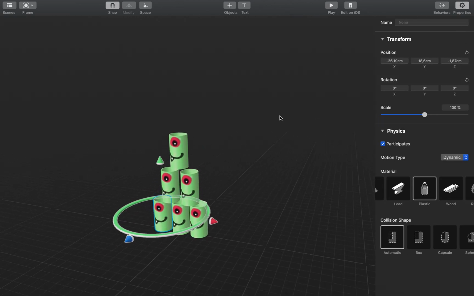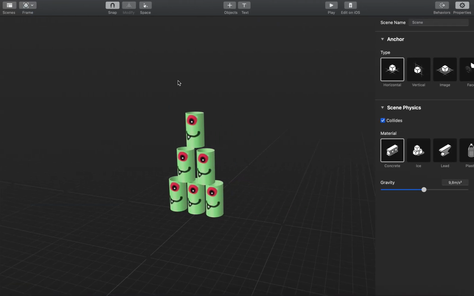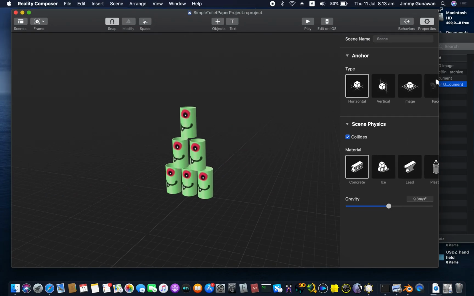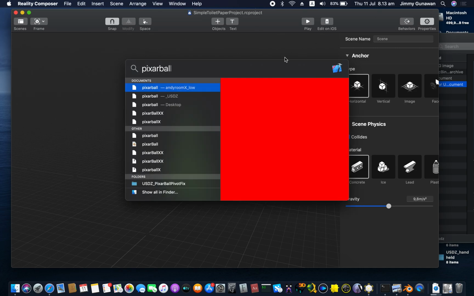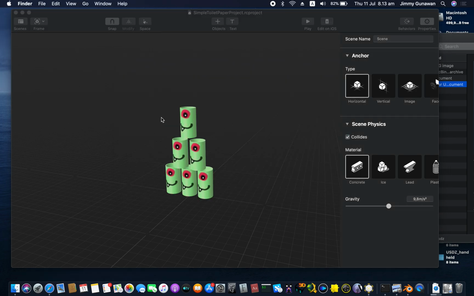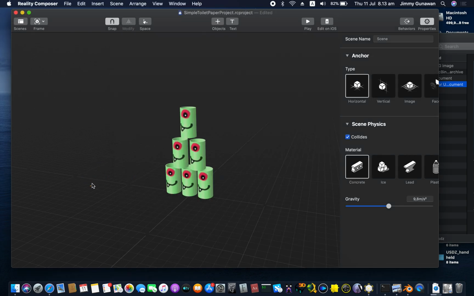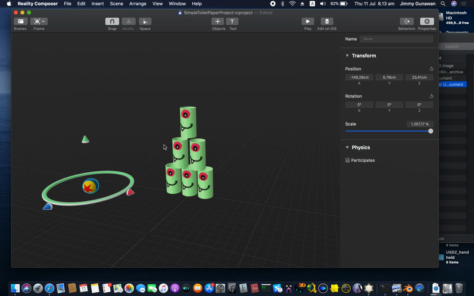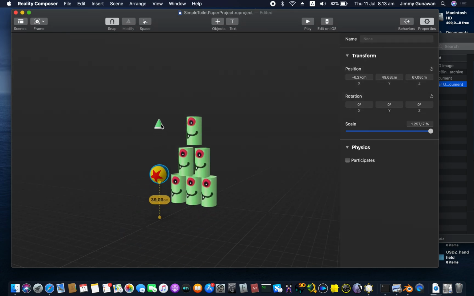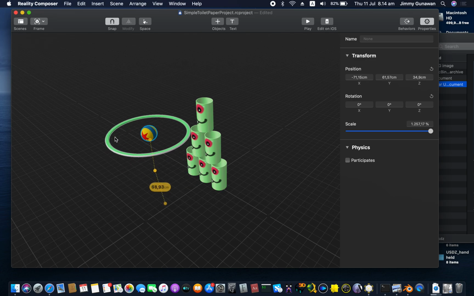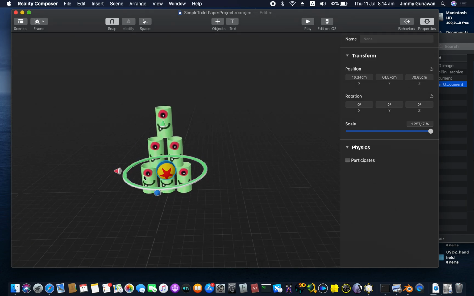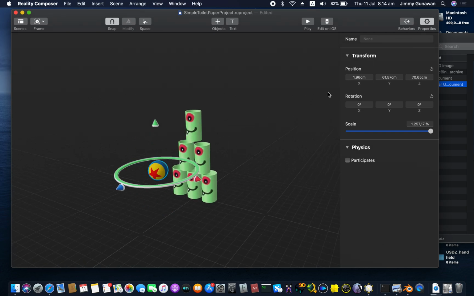So what we want to do next is probably have some kind of ball. I've prepared a ball a little bit earlier, Pixar ball, and I just drag it into this. Oops. Show it in Finder. This is GLTF, this is USDZ. Use this. Okay, the ball is too small. Just scale it. And let's hope that if we use some kind of physics setup, it's gonna throw the ball and then these things will fall.